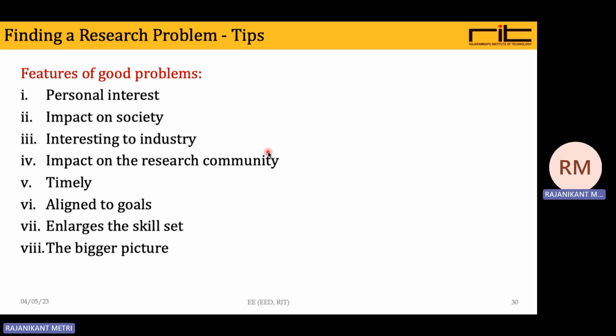Now, once these scenarios are discussed, we will discuss what the features of a good research problem are. Understanding the features of a good research problem is very important, because this identifies the good solutions also. So that is the significance. Here we will discuss them one by one.